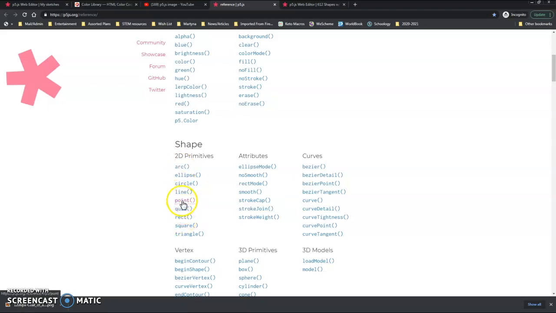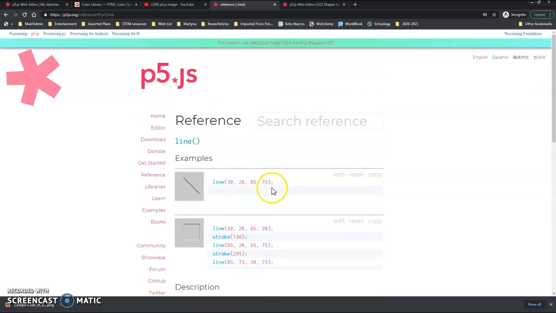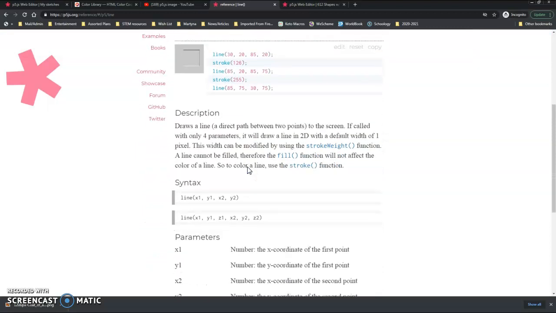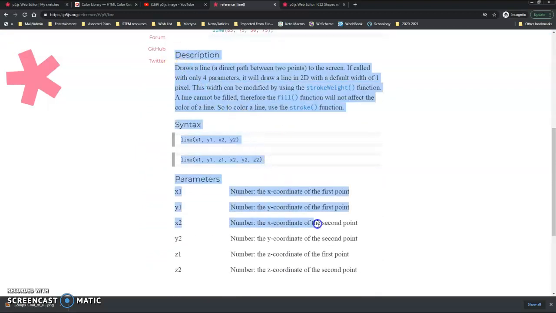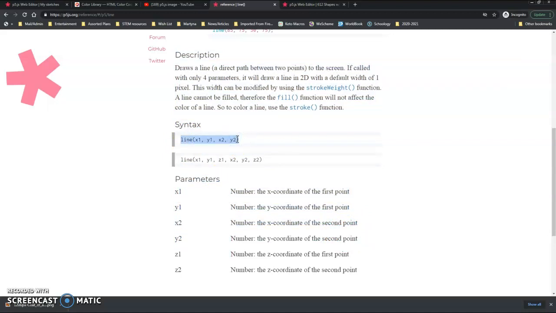So I'm going to go find the line, and I want to find, so these are examples on the top, and I'm not going to take that yet. What I want first is below, you'll find the description and syntax and parameters. And I'm not going to go into Z, I'm just going to talk about here. So if you look on this line here, it tells you that the line should always look like you have an X1, Y1, X2, Y2.